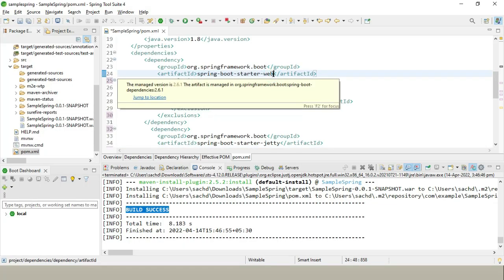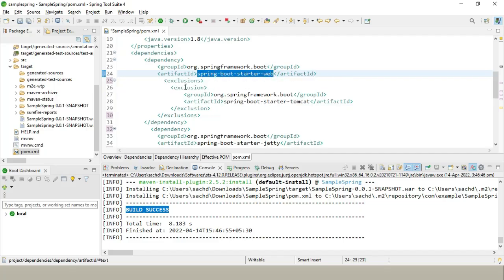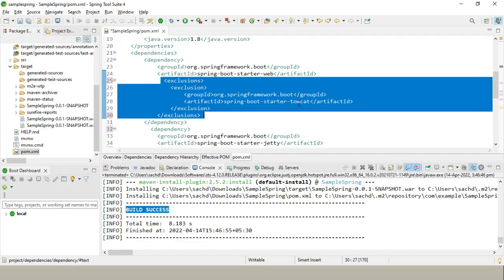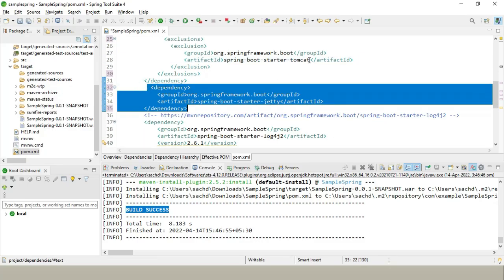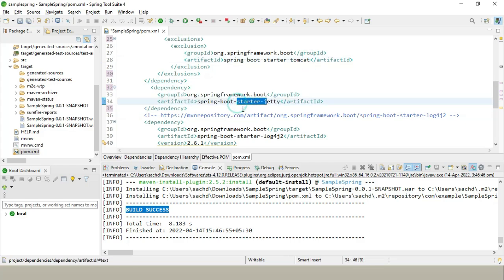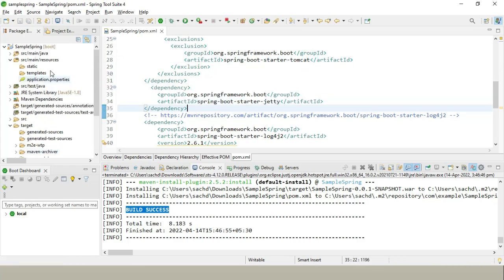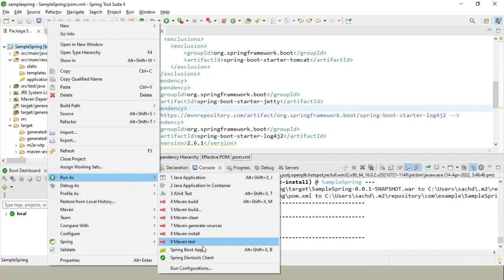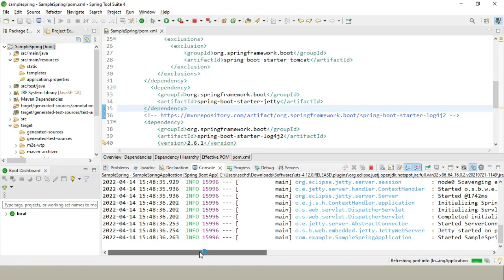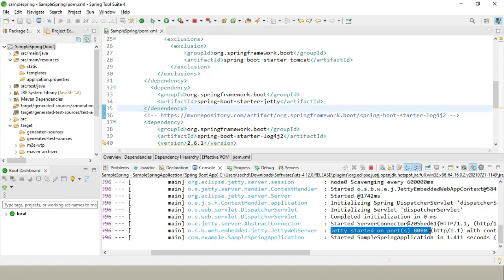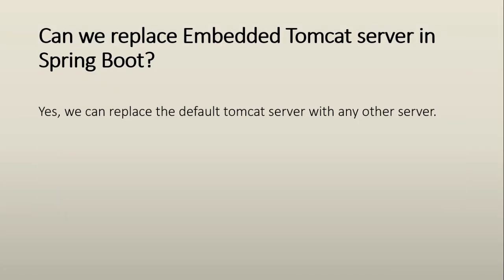Inside this we have three web servers, right? Now I'm going to exclude the default Tomcat server from this, and I'm adding the dependency of Jetty here, because I don't want the default Tomcat server, I want Jetty. Now we will save this and start our application, run as Spring Boot application. If you see here, Jetty started on port 8080. So we have disabled the default Tomcat server and moved on to another server, the Jetty server. Now we will move on to the next question.